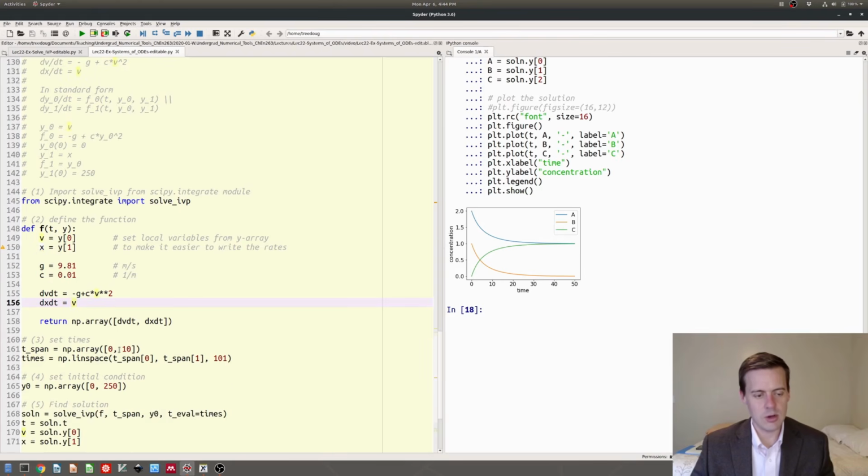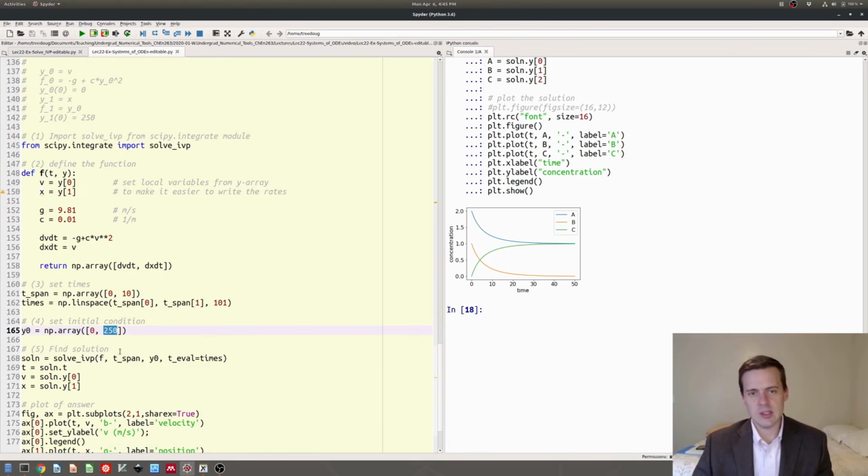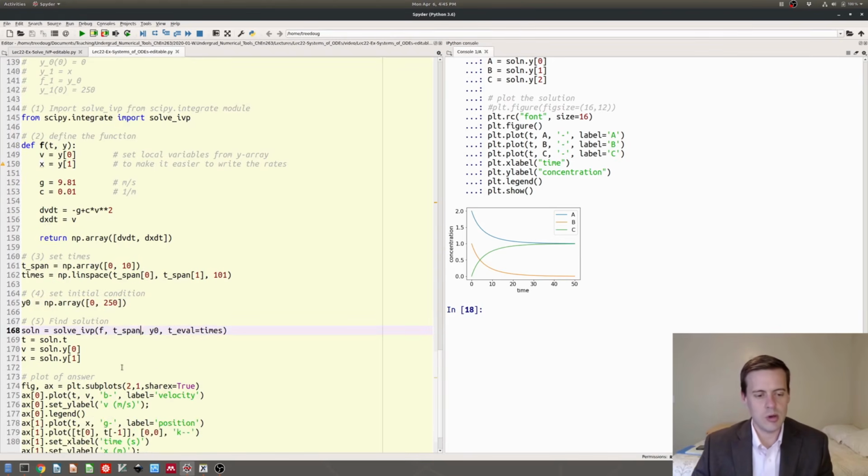Right, so now I'm going to solve this going from 0 to 10 seconds. I'm going to set my time, so I have 101 points, so I get some nice intermediate values to look at. And I'm going to set my initial condition. Note that the initial velocity is 0, and the initial position is 250. All right, so what are we going to see out of this? Let's think about that for a second. Well, let's actually finish this, and then we'll talk about what we're going to see.